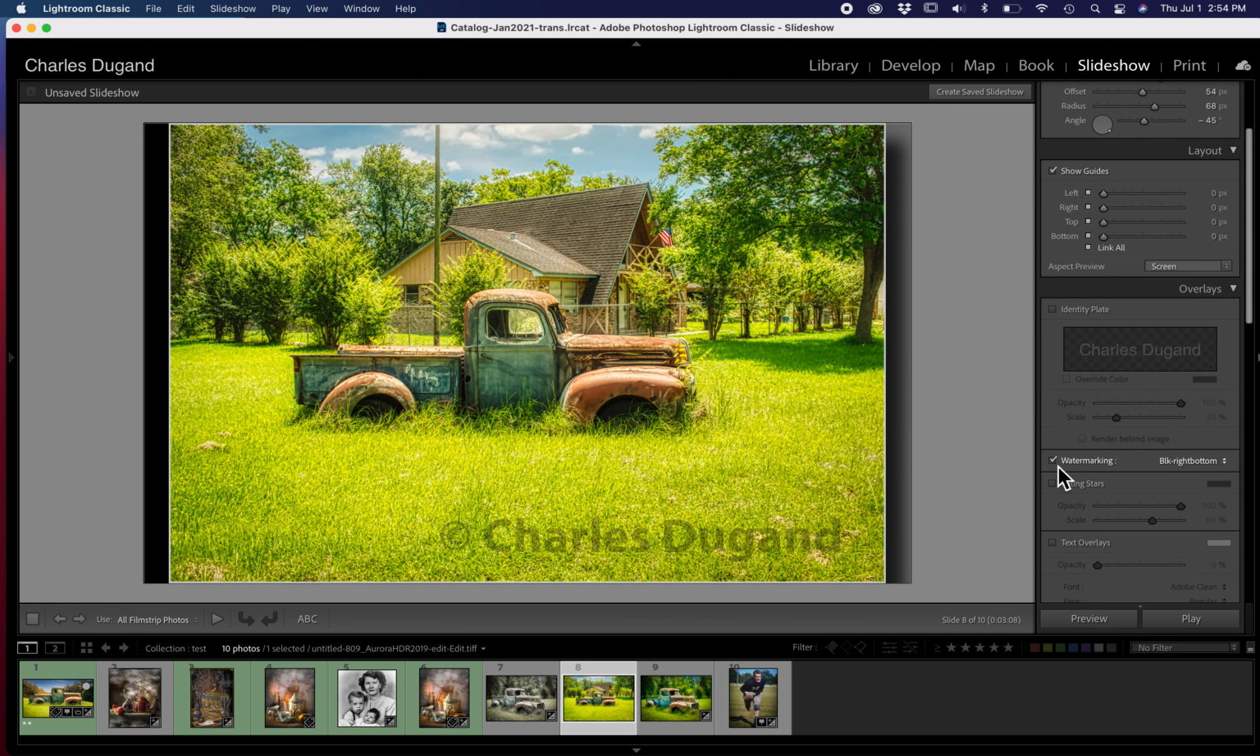I can put watermarking, or there's watermarking on this one. Let's take watermarking off. There's no watermarking. I can select the kind of watermark I want. For example, that's one kind of watermark. I can put a different kind of watermark on it now if I wanted to.